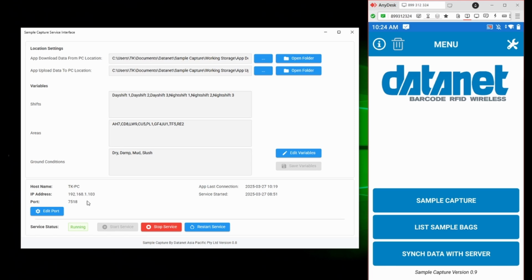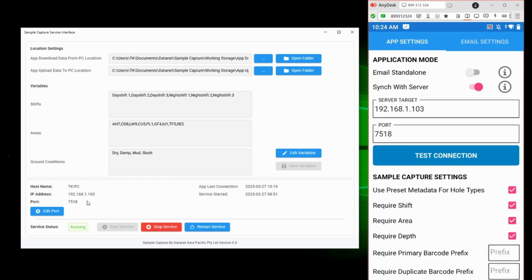If I navigate to the settings icon in the top right-hand corner of my Android application, the server target and the port will be shown. I can test that connection by selecting the button below, and I get a success message.